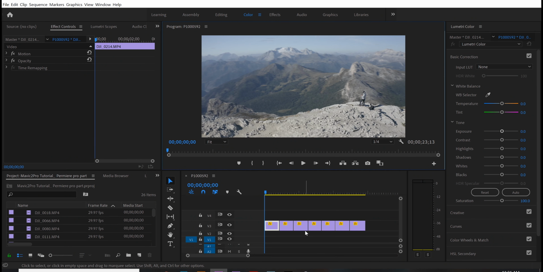Yeah, so that's it. Those are the best settings I use for the Mavic 2 Pro when I shoot 10-bit D-Log. Now let's go directly inside Premiere Pro, and I will quickly show you how to color correct and color grade the D-Log footage to make it look more cinematic.